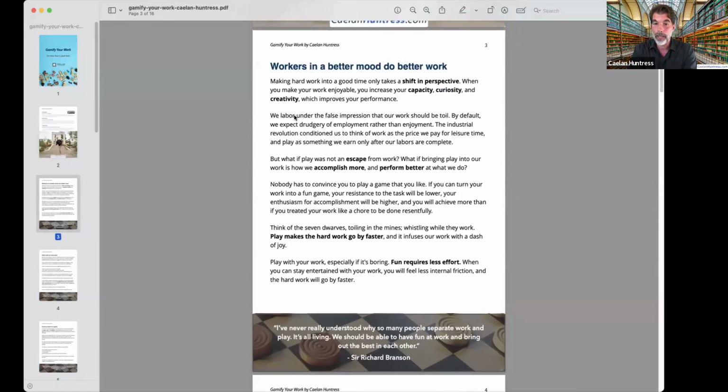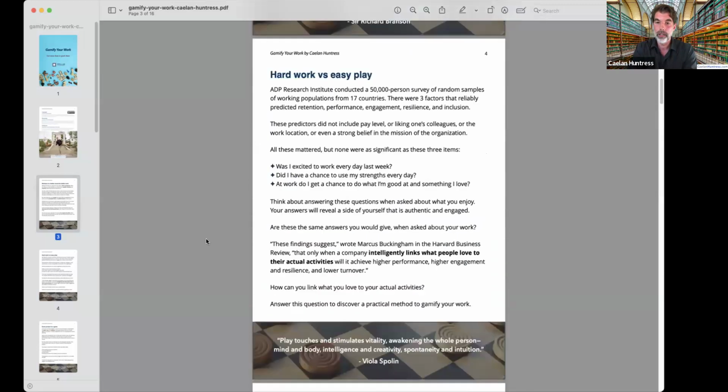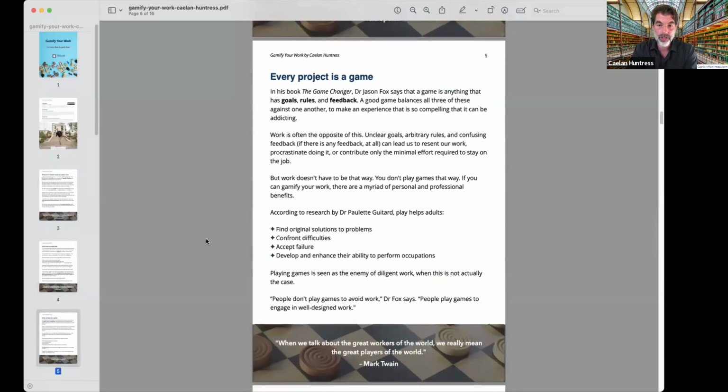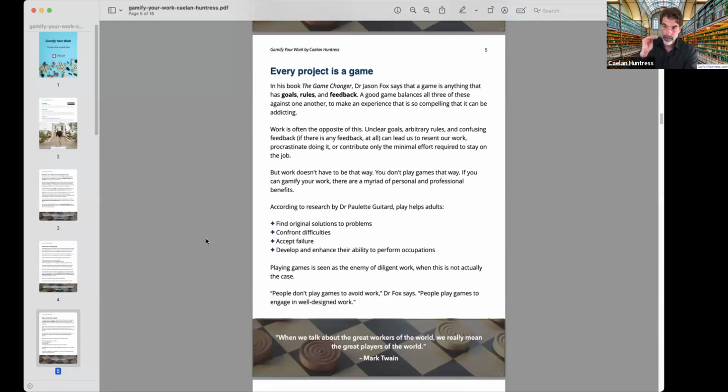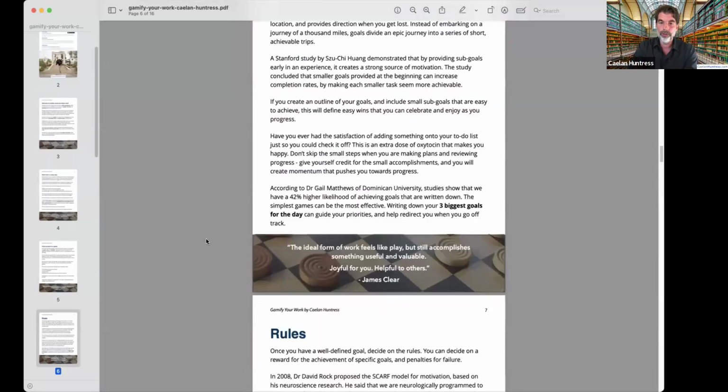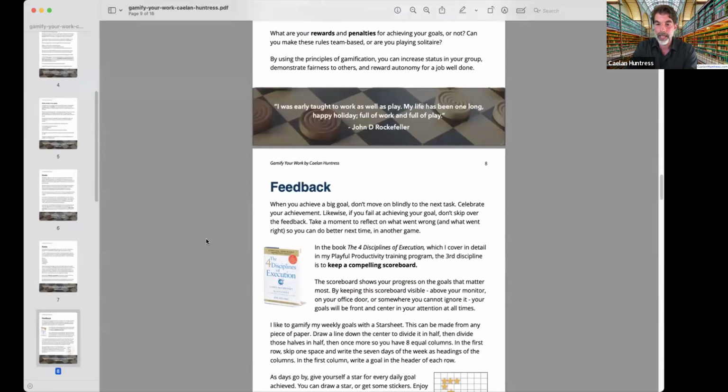Now, what I like to do in my white papers is start with a powerful statement. Workers in a better mood do better work. Hard work versus easy play. Every project is a game. And if you notice at the bottom, I've got these quote sections with a famous quote from everyone. And then I go into the goals, the rules, and the feedback that make up a game.